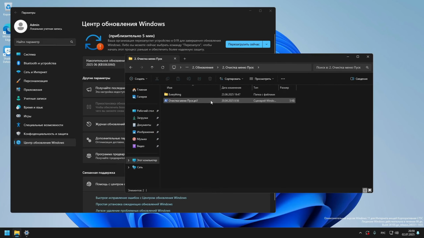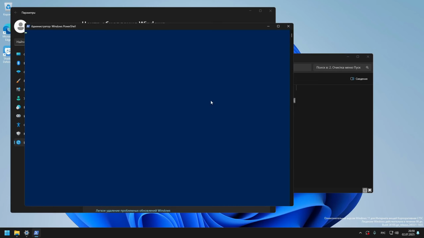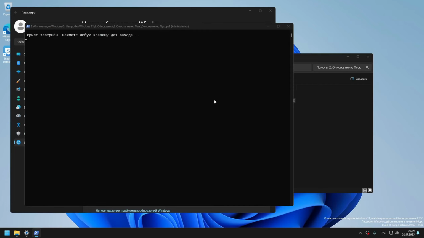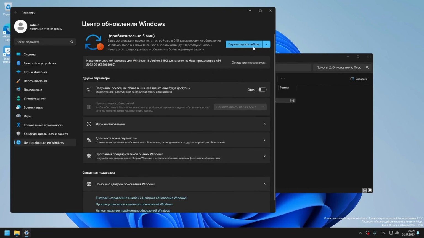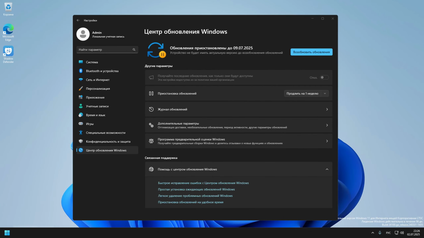So go to the cleanup folder of the Start menu and run the script. We wait for the message about the completion of the script, and only after that we restart the computer to complete the installation of updates. After installing all the updates, you don't have to worry that updates will be installed automatically. They will be suspended all the time until you want to update. And after the updates will also be suspended.